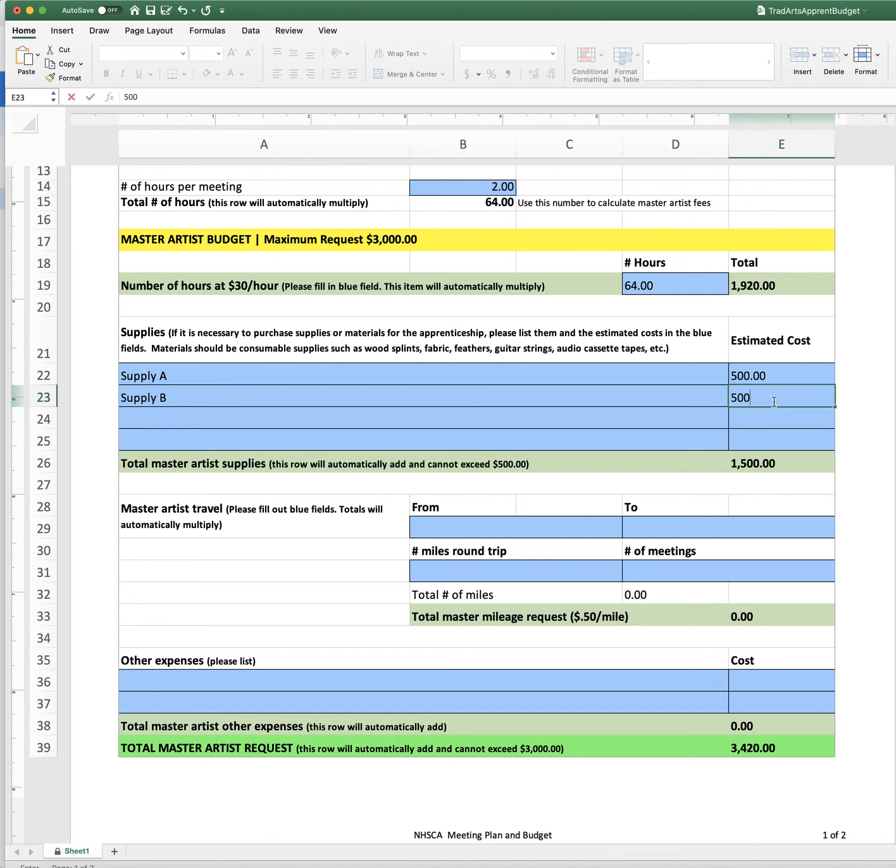So let's cut supply B in half. Actually, let's cut it down a little bit more. You're going to have to play with this a little bit. This is the way this works. And then if there is travel for the master artist, you want to put that in as well. These fields will help populate that total. So you want to put them in.